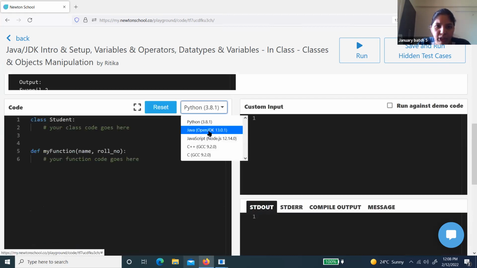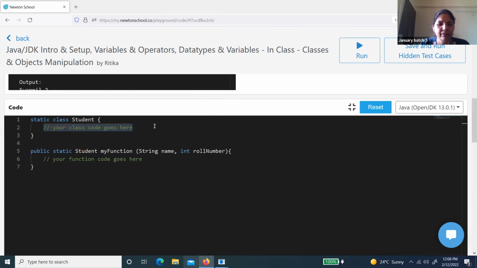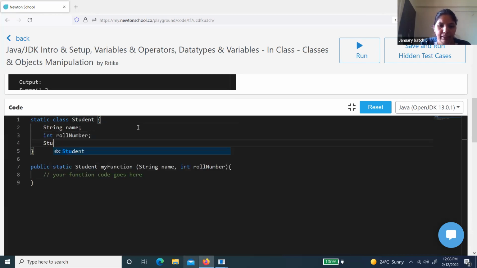Let us set it to Java. Now here is the static class code. So first, what do we keep inside it? String. This is simple, everyone will be able to do this. Let me do it once. Beta, take input directly. I'll write it, no worries. See, let's do it once properly. Let's create a constructor here. Inside it we should be able to pass the name and roll number.